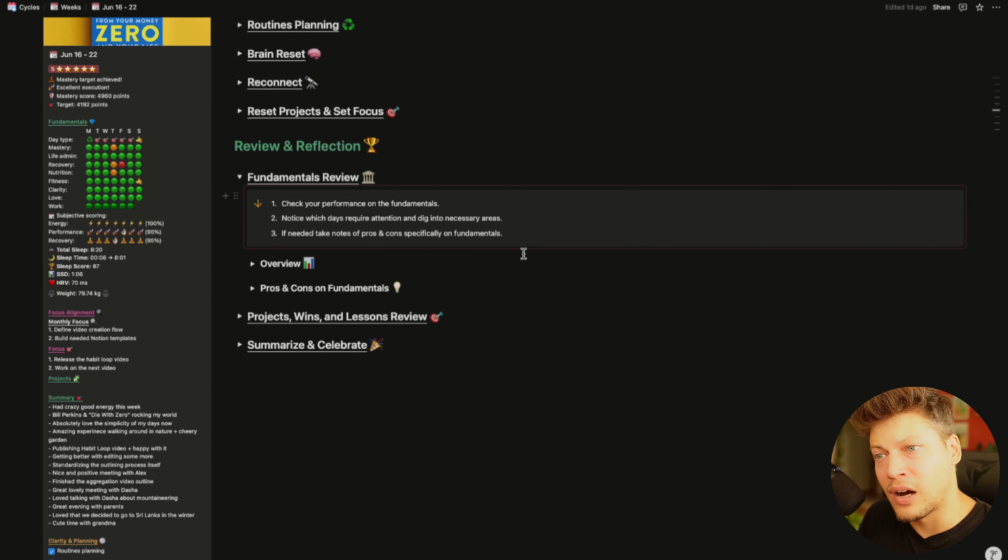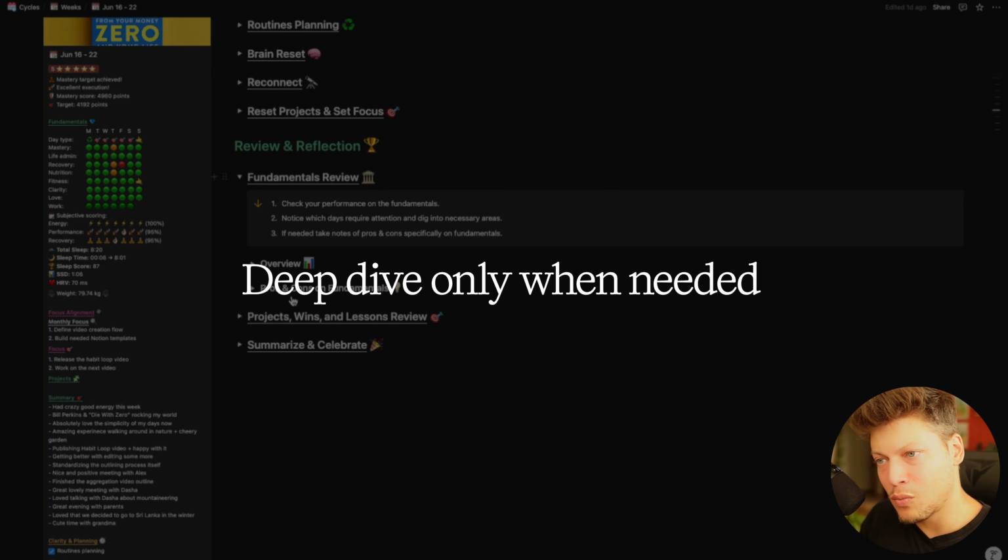You start with the high level summary, whether it's weekly, monthly, quarterly, whatever, and you use pattern detection to guide your attention. So you use your color coding and all the formulas and visualizations that you've built to let the data highlight abnormalities. You look at the high level picture, look at what needs your attention, and then you zoom into that, which actually leads us very well to the next point, which is deep dive only when needed.